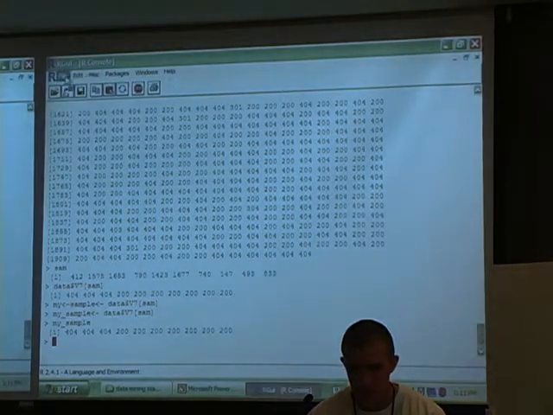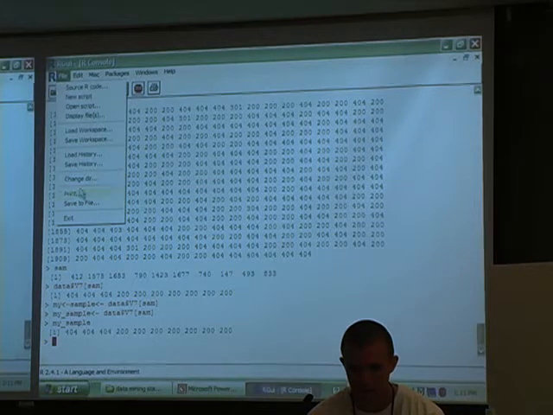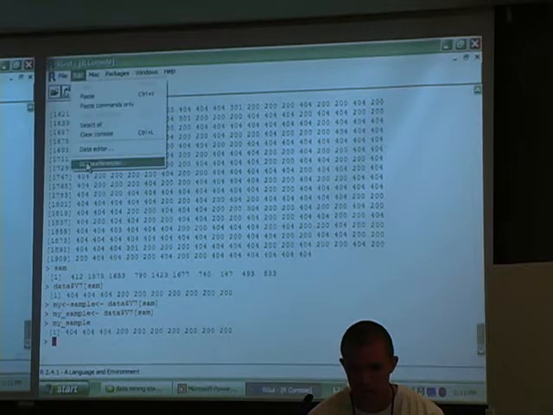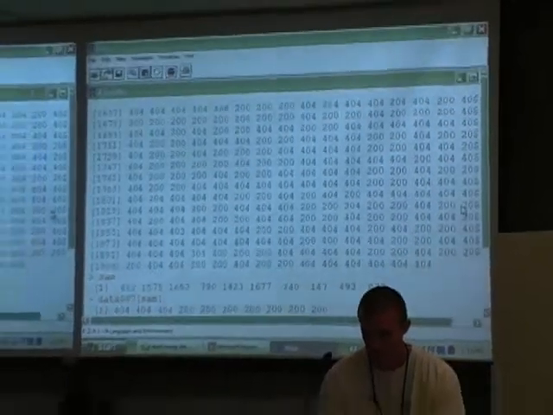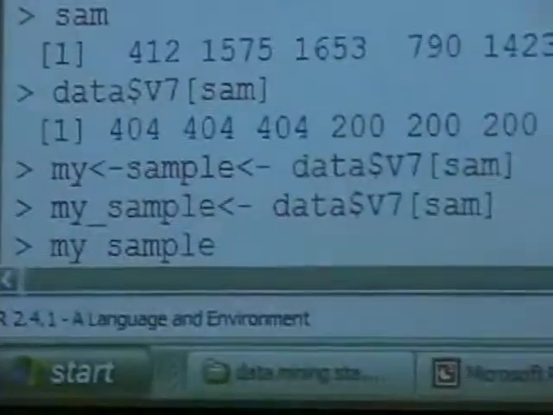See if I can blow this up a little bit, make it a little bit bigger for you guys. Let's see, GUI preferences. Let's do a font of size 14. That should help a little bit. If I go down here, there you go.